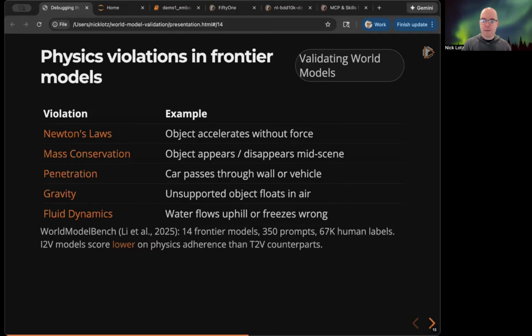So what we're going to do now is move into a second demo, and it's going to be a slightly different type of validation. It's going to be automated temporal auditing with a vision language model. So let's show you what this looks like. This demo is going to take a slightly different approach. Instead of doing manual physics heuristics, we're going to see what it's like to use a state-of-the-art vision language model as an automated auditor.